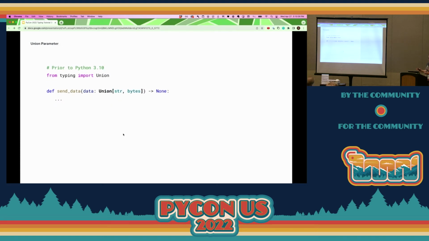Here's how you use a union. Before Python 3.10, this is what you do: import the name Union from the typing module, and then you use Union square brackets to enclose all possible types and use that as the annotation, as we've shown here. If you are on the most recent Python release, then there's a syntactical shortcut you can take. You no longer have to import anything. Just use this vertical bar here to separate the possibilities. So I can just say my data is a string or bytes. That means the same thing as Union of string and bytes. It's just more compact and shorter.